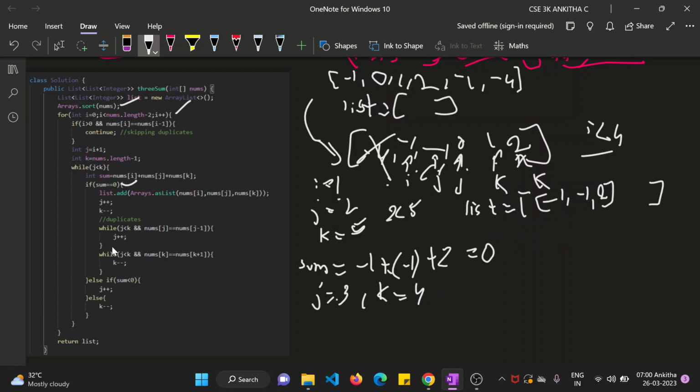Once you have this, now you have to check for the duplicates, whether incremented j and incremented k are the same value as the previous values of j and k correspondingly. So you have to check whether j less than k. Yes, j is less than k, 3 is less than 4. And nums of j is equal to nums of j minus 1? So nums of j is how much? 0 now. Is it equal to minus 1? No, they are not equal. So that is fine. This loop will not happen.